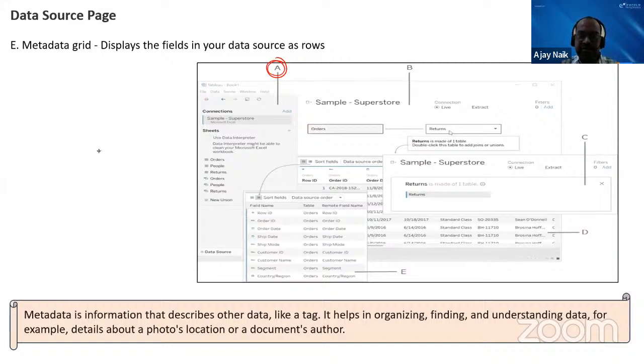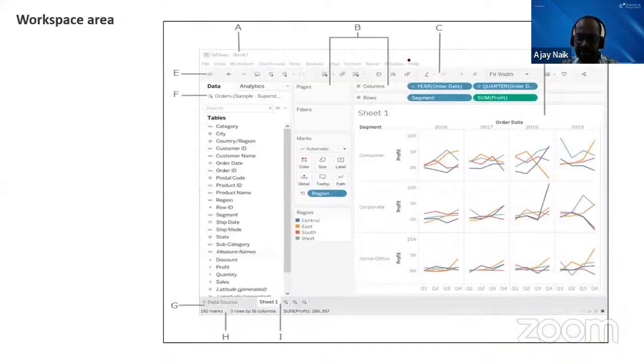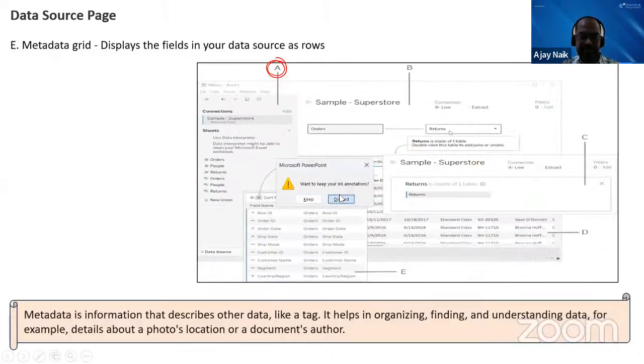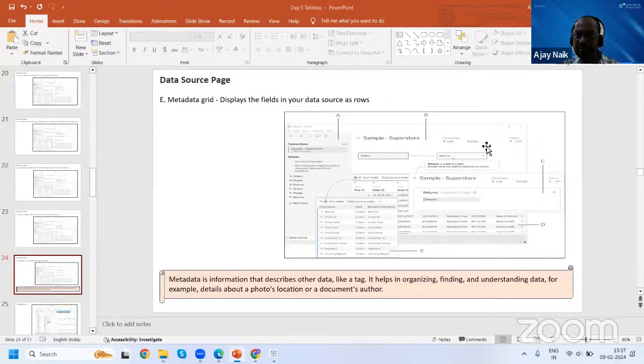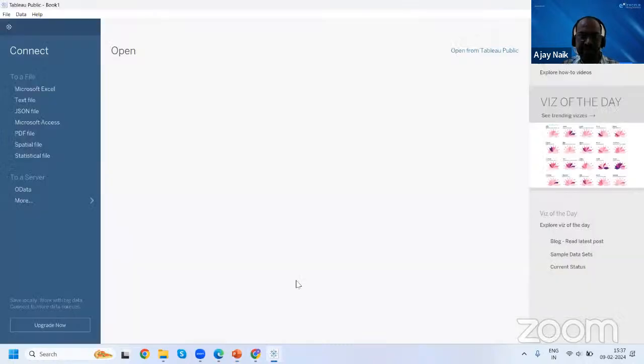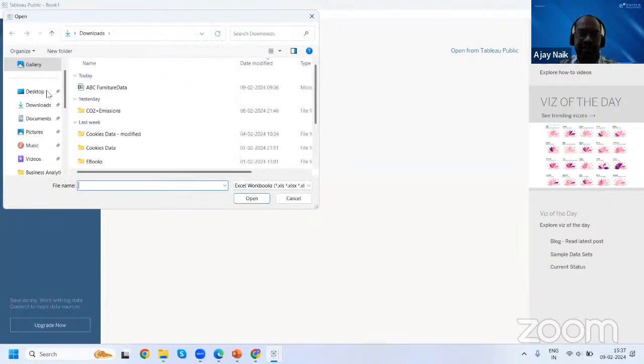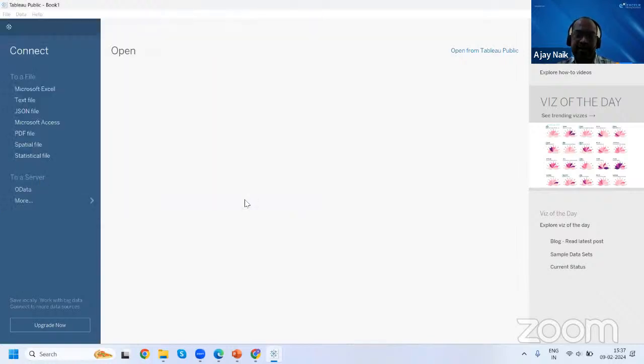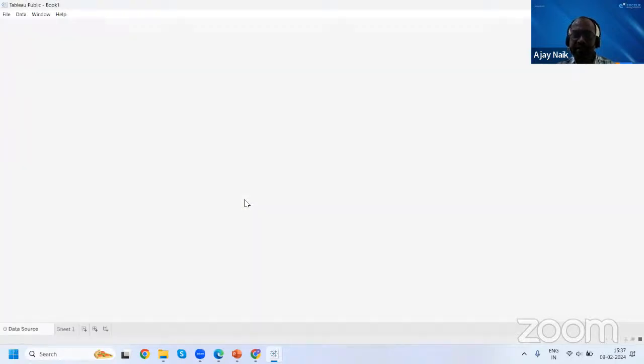Now I'm going to explain all these options, A, B, by uploading one file. Let me share how we are going to connect the file. Again, I will go to Tableau. We are going to use a simple Excel file. I will click on Excel file and choose the location where the file is present. I'm going to use this ABC furniture data. I will click on this, open. Wait for some time so that the data will be uploaded.